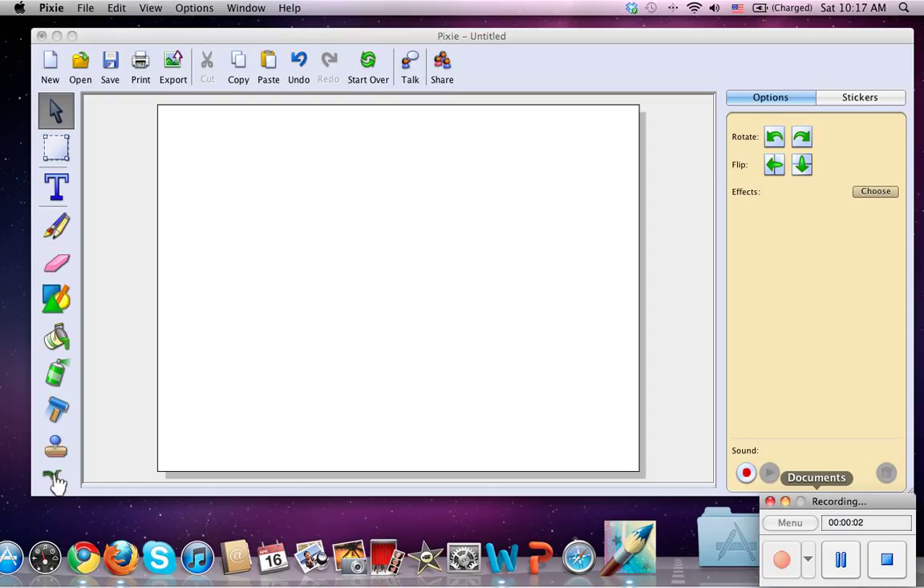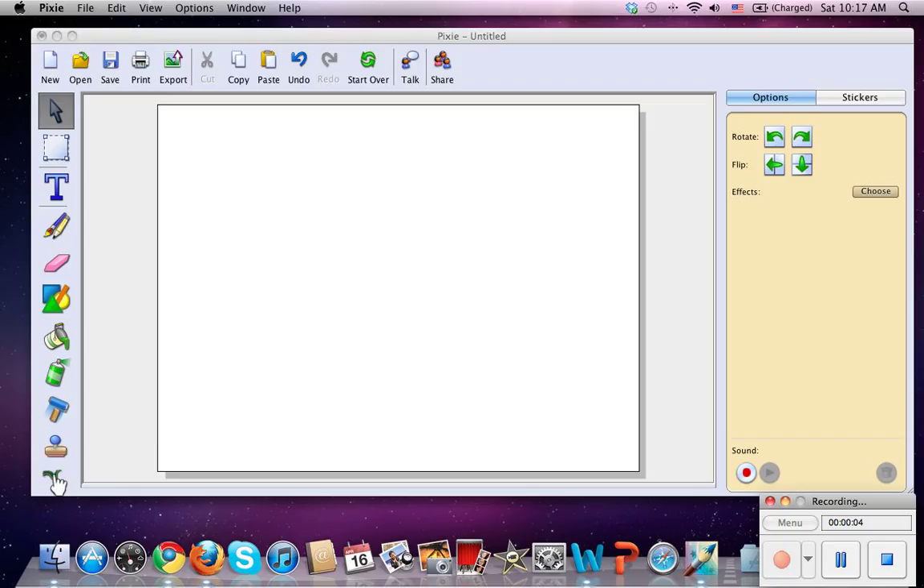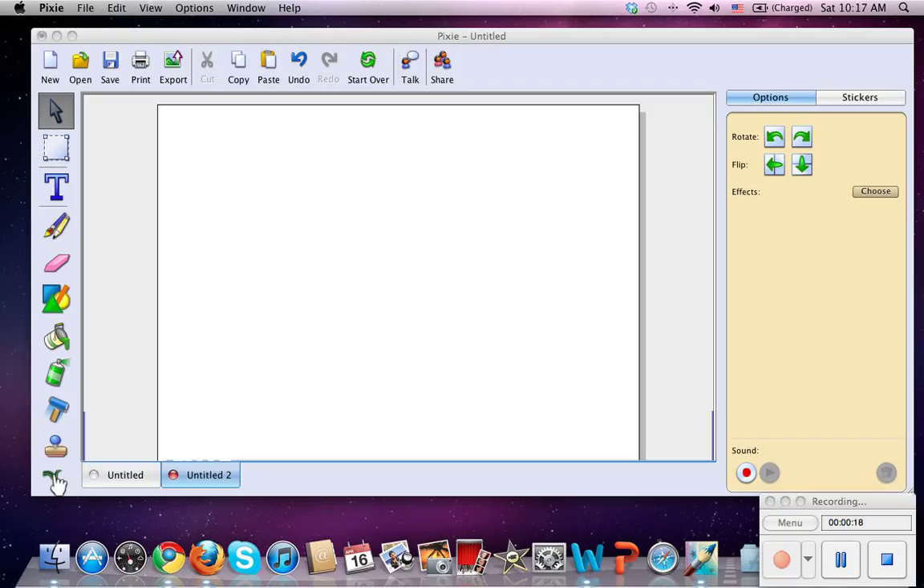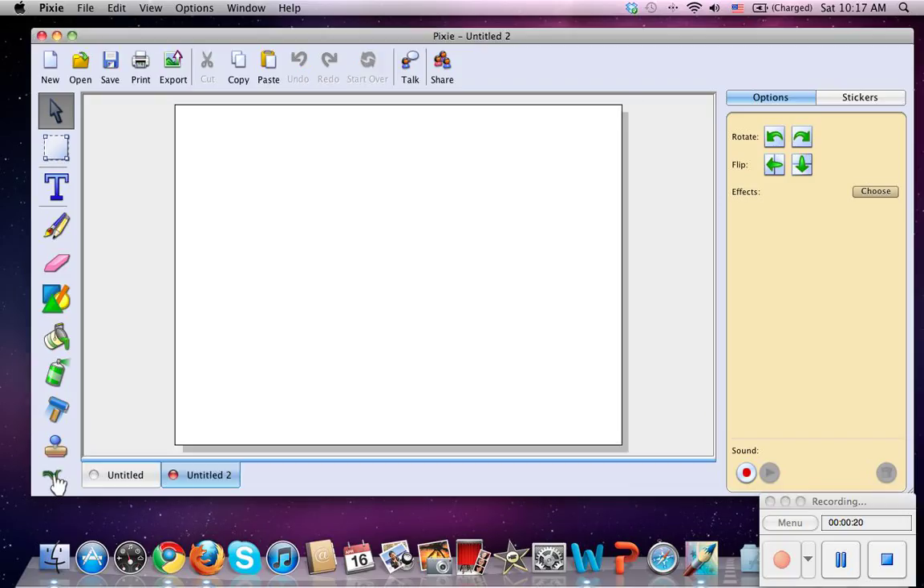This video will introduce you to the buttons and the functions of the toolbar of the main Pixie screen. The toolbar is located along the top part of your screen up here. The first button that you can use is New. If you click that, it will open a brand new document. As you can see, it looks the same. We haven't done any work on our canvas yet.